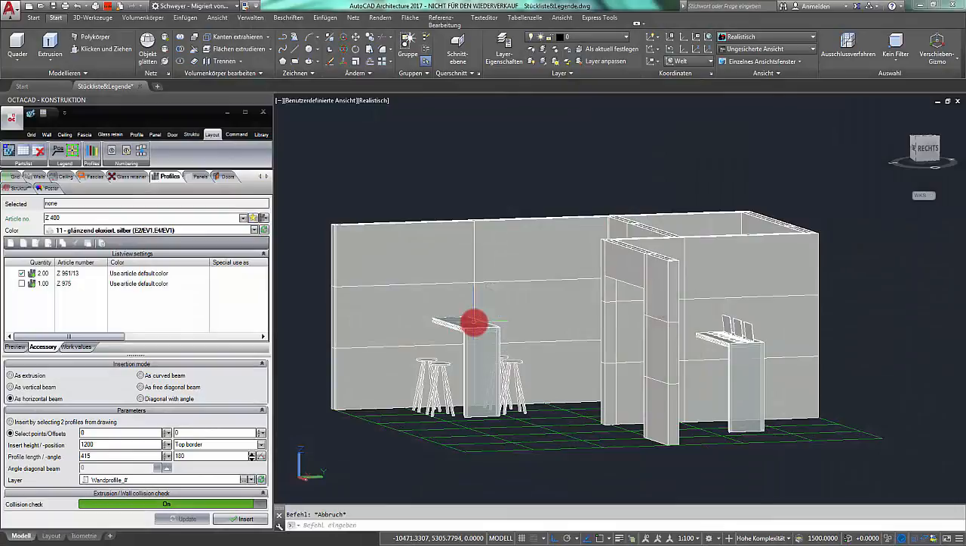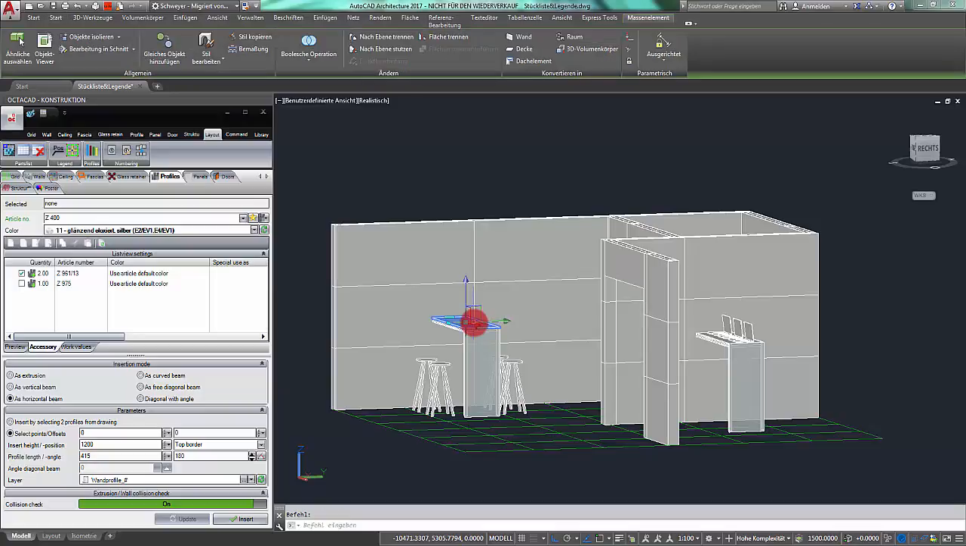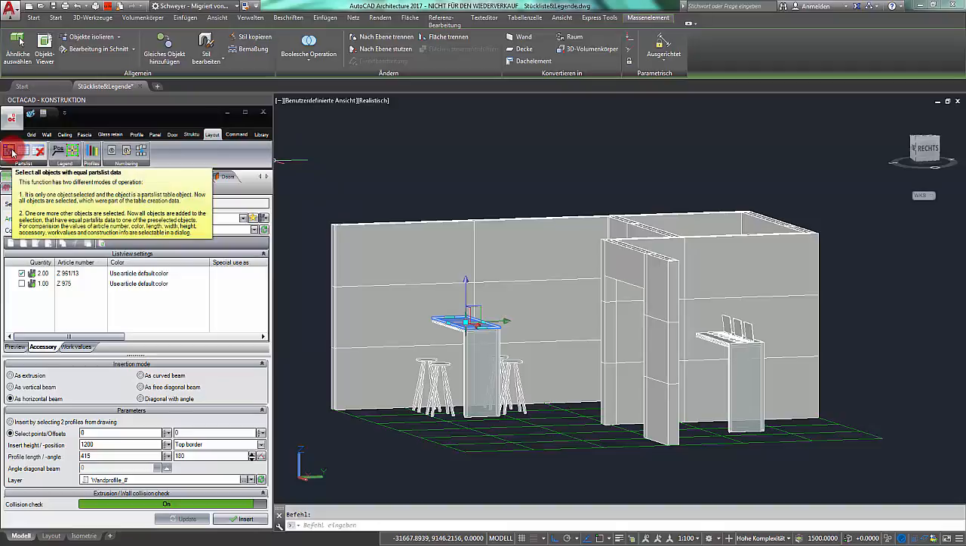OCTAcad offers you the possibility to select all objects with similar parts list data. First we choose an object. We find the function under the point Layout. We click on this button to select all objects with equal parts list data.